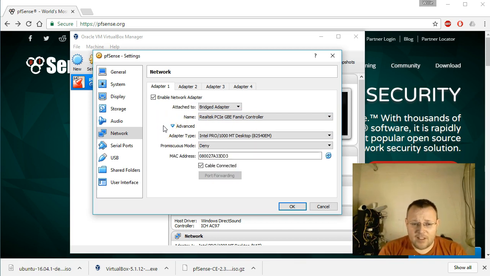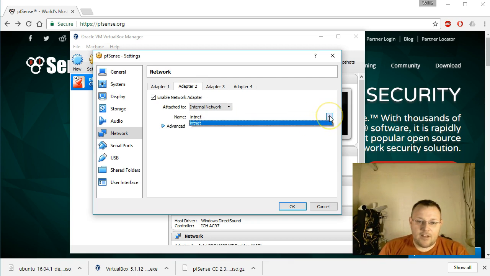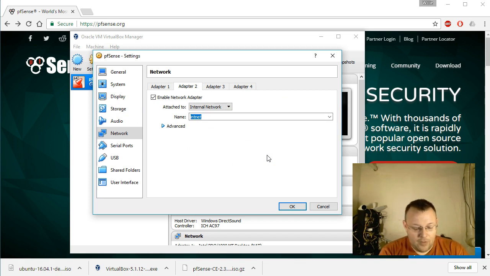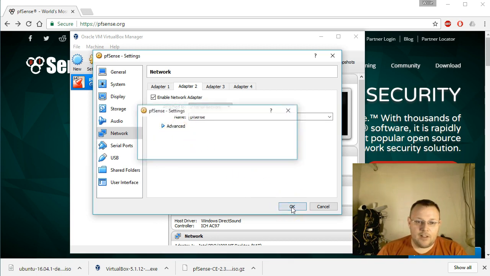We're going to leave everything the way it is under advanced. We're going to go over to adapter number two. We're going to enable the adapter. We are going to make it an internal network. And the name on this, we'll call this the pfSense network. And once again, we'll leave everything default under advanced, and we'll go ahead and click OK.